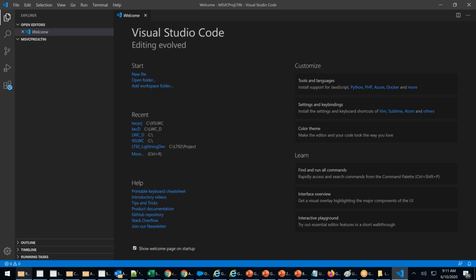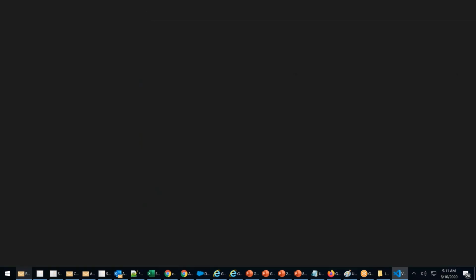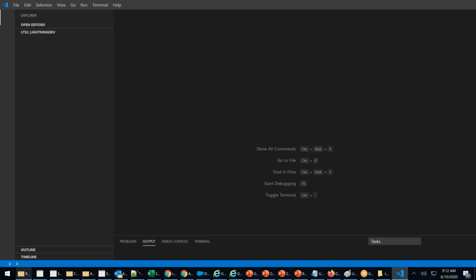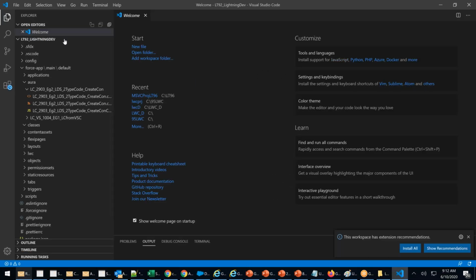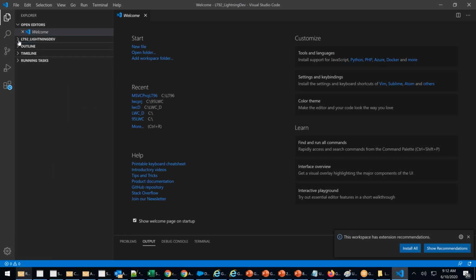It's not responding. Let me do one thing. Let me open an existing project. Let me open Lightning Development 92, one project. It's not creating a project, so fine, no issues. If it's creating a project, we will see what to do because there are a lot of other setups I have to do. I don't want to spend the time on setups now. Let's assume that there is a project called L292. Same way, create project.